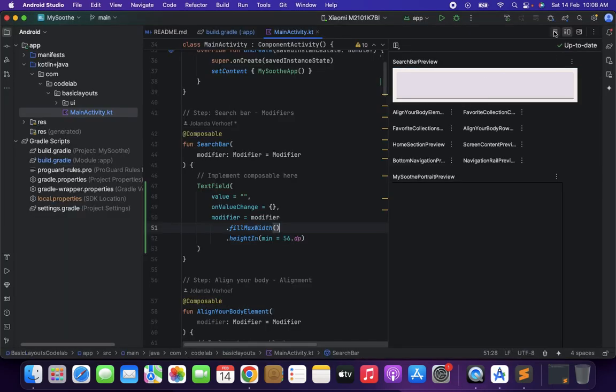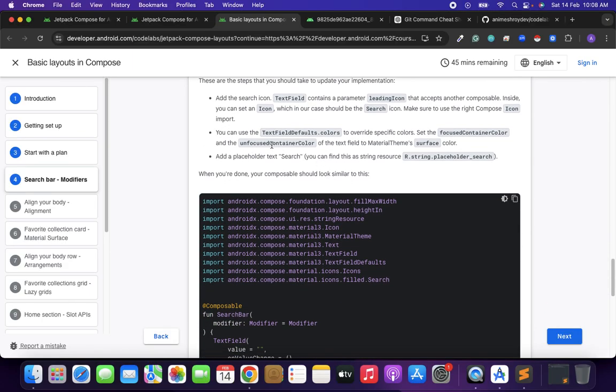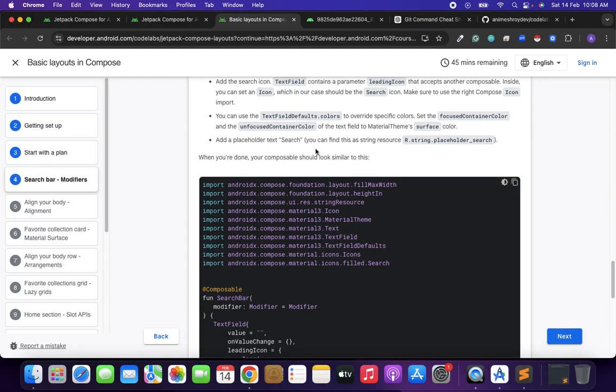So currently we need to add an icon in the hint text. So add a search icon. Text field contains a parameter, leading icon, that accepts another composable. Inside you can set an icon, and make sure you use the right icon import. You can also use the text field default colors to override specific colors. Set the focused container color and unfocused container color to the material theme surface color. Add a placeholder, search. You can find this string placeholder search.